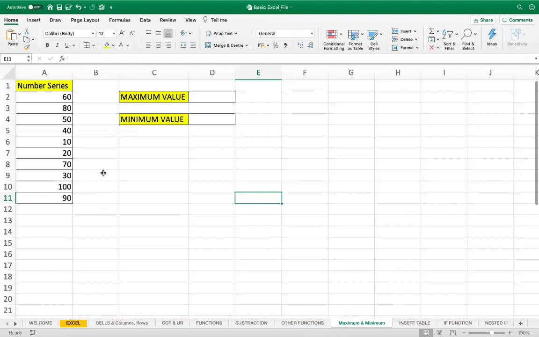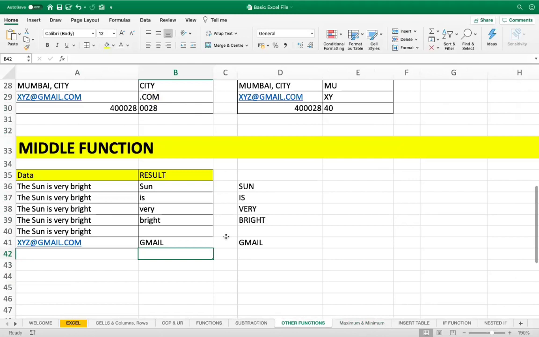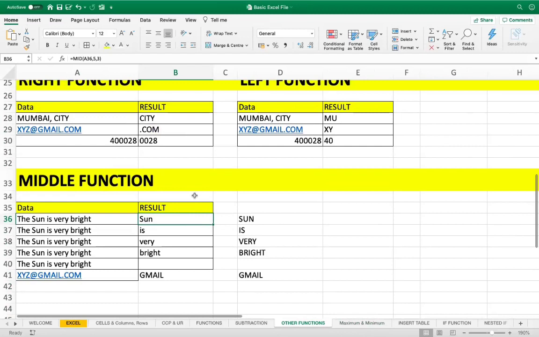So let's move on to the next functions, that is maximum value and minimum value. Suppose you have a... I am unable to color a cell now. Which cell? Any cell in the spreadsheet. I didn't get your question. You are unable to select the cell, but you want to color a cell, like yellow, red.